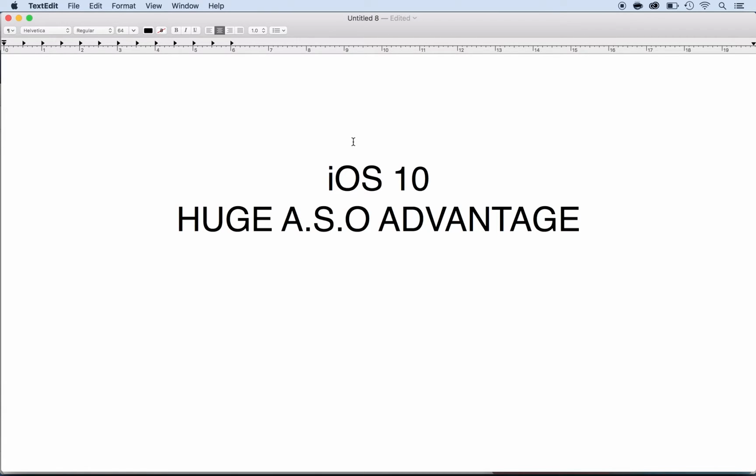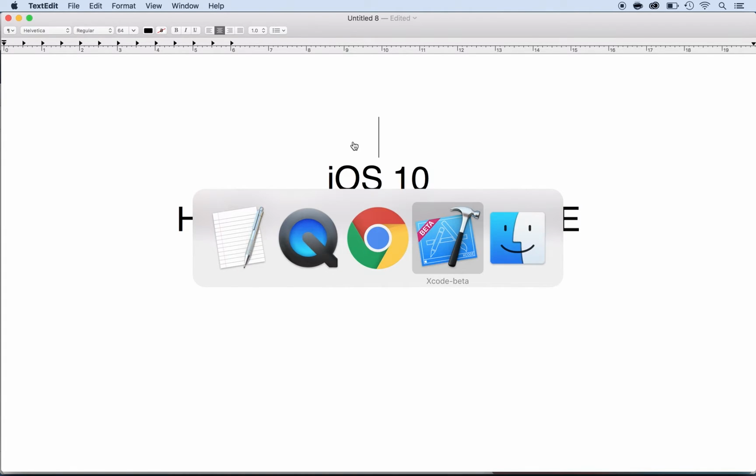So iOS 10 has a huge advantage when it comes to App Store optimization. Now you might be wondering what I'm talking about. This App Store optimization goes very unnoticed, and the reason why is that it's actually pretty hard to implement, especially if you are not a software engineer. So let's take a look at what Apple is saying.